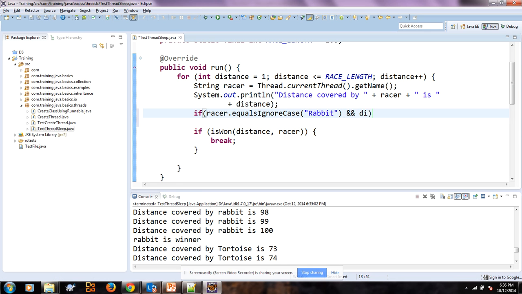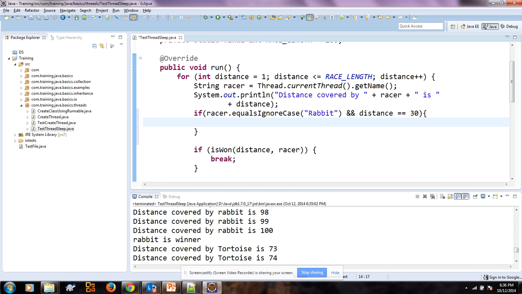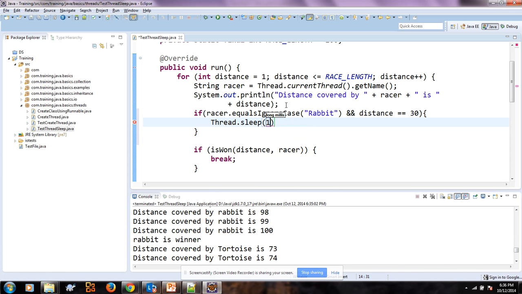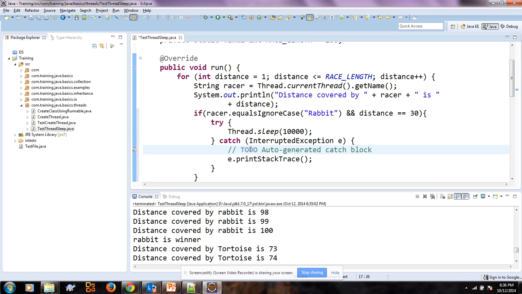and after, say, a 30-meter distance and the racer is rabbit, then say Thread.sleep 10 seconds, 10,000 milliseconds, or 10 seconds. Rabbit will sleep when the distance covered is 30 by rabbit. Okay, so let's put it in try catch because we'll throw an InterruptedException.